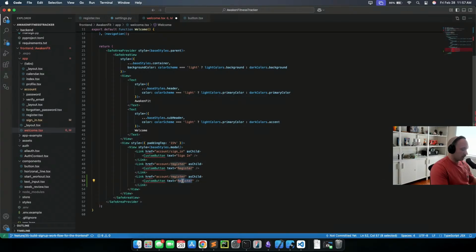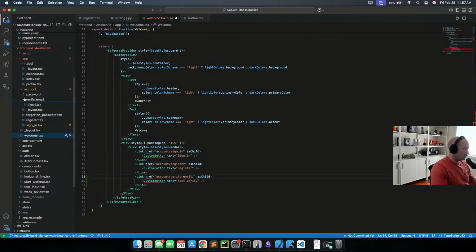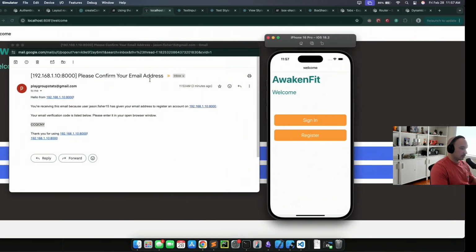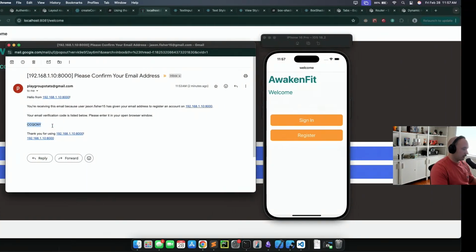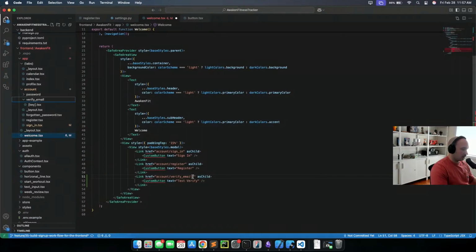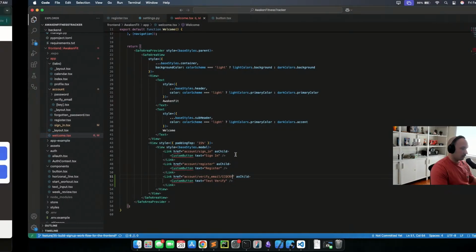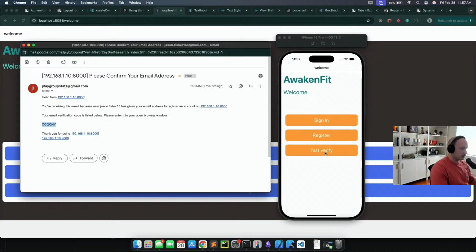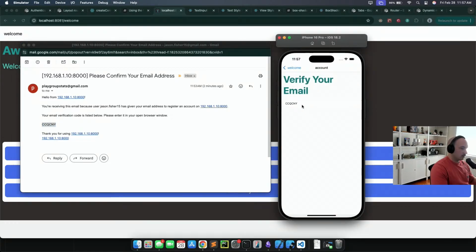We're gonna call this one test verify. That's fine. And we're gonna call this under account verify email, and we just have a key. So let's grab that key from our email again. Paste that here, save. So now we have a test verify. That happened. It took us here.